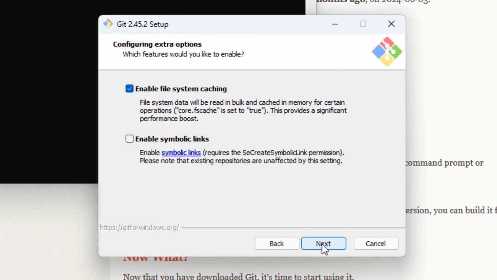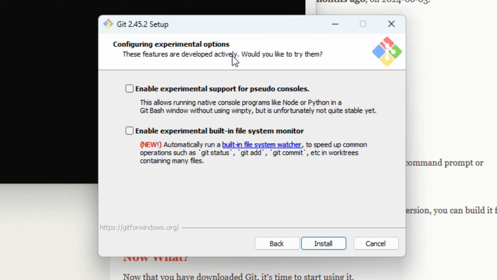Let's click next. Now it says here, these features are actively developed. Would you like to try them? The first one is enable experimental support for pseudo consoles. It tells you here this allows running native console programs like Node or Python in a Git Bash window without using winpty, but it's unfortunately not quite stable yet. And then this is enable experimental built-in file system monitor. It can speed up common operations such as git status, git add and git commit that are inside work trees that contain many files. So this is a feature to speed things up.